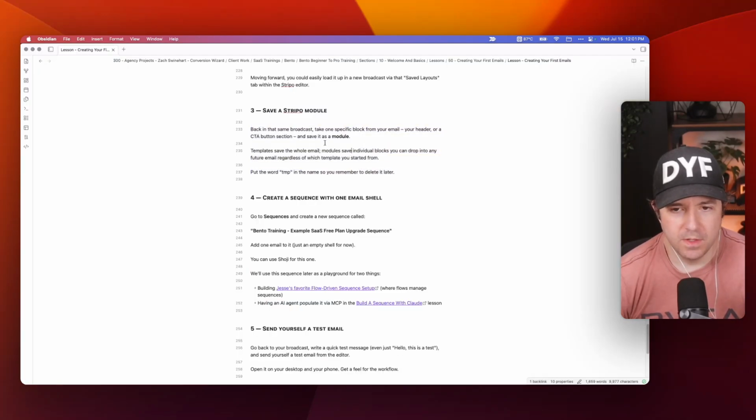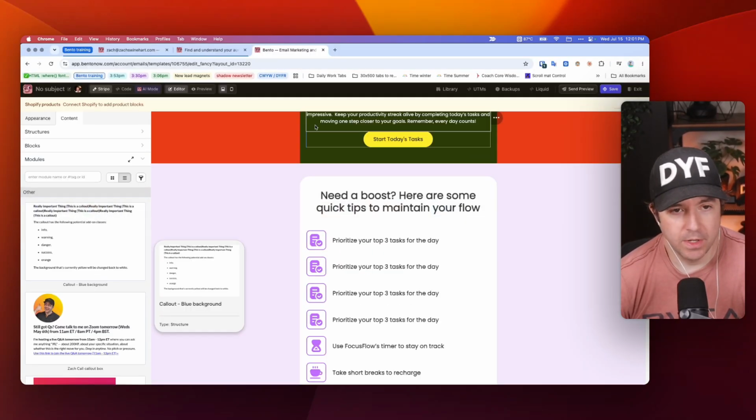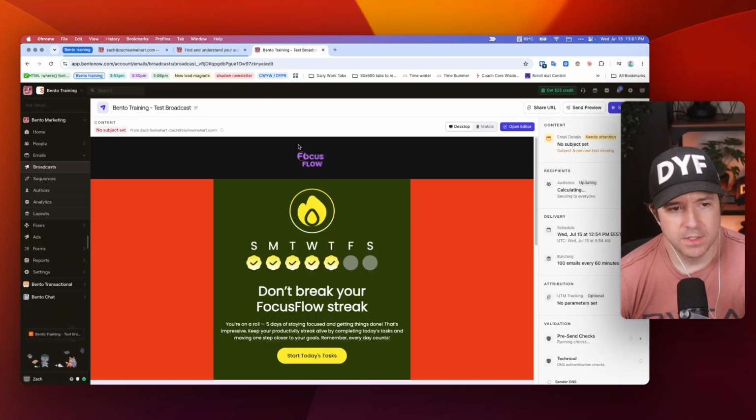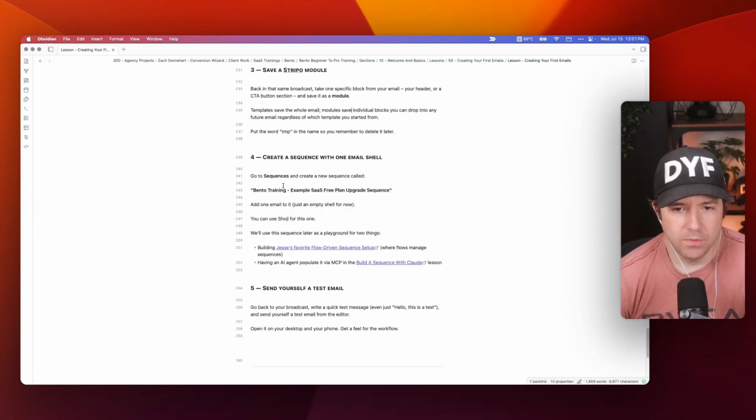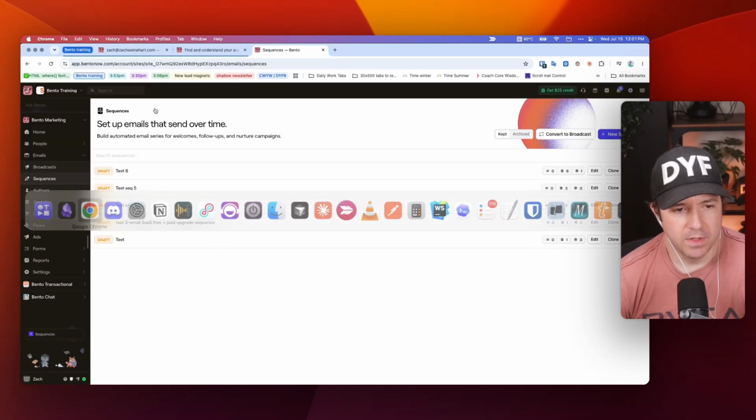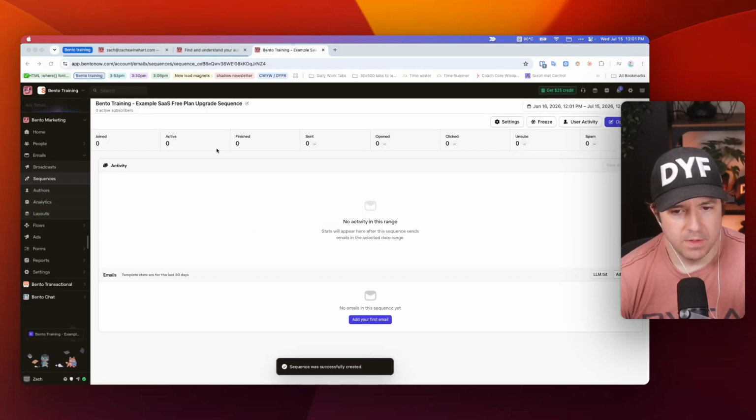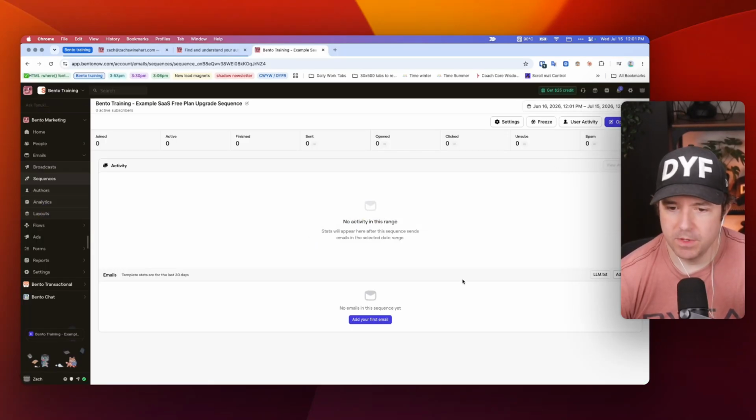So now that you've got the whole Stripo thing down, that's most of what I do in Stripo on a regular basis. So I'd like you to play with Shoji now in the context of a sequence. So exit your broadcast and go to the sequences tab. And what did I want you to call it? This: Bento training example SAS free plan upgrade sequence. So click create new sequence, paste that, click create, and then I believe I'm having you add a Shoji email to it. Yeah, so we're going to just add one email.